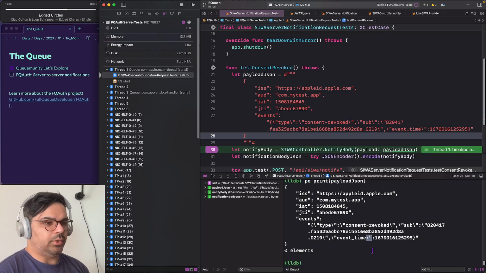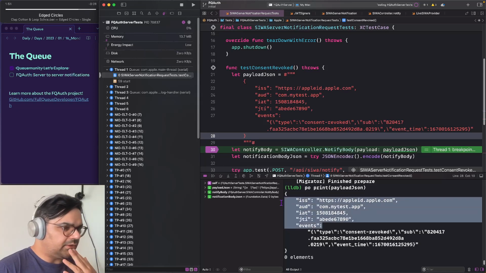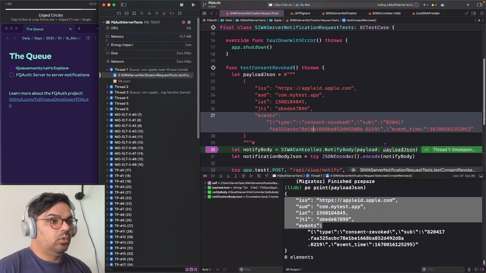Oh, I guess there's no header here for one. This is the payload of the payload, not the full JWT. Oh, no, wait. This has everything. What am I talking about? This does have everything. So then what's the problem?